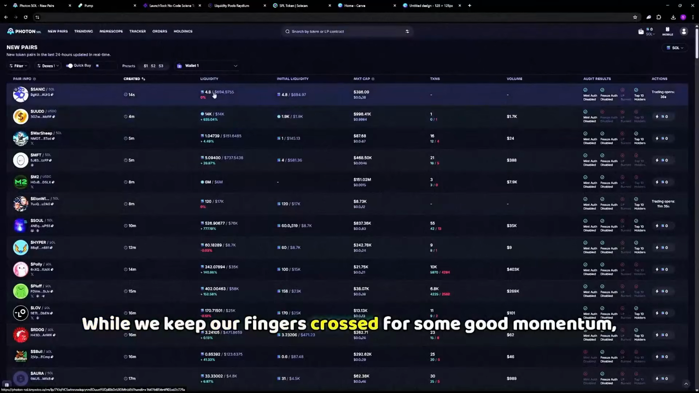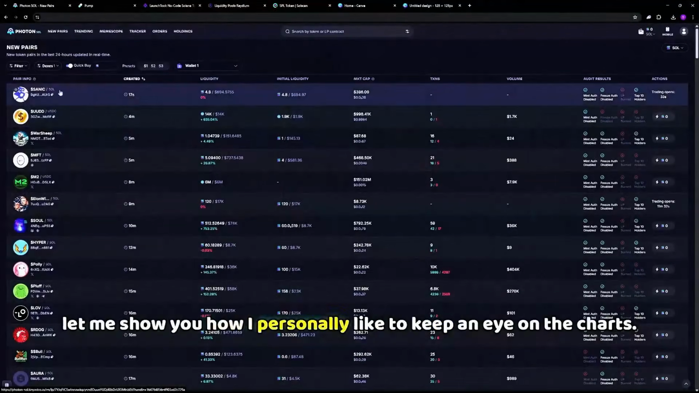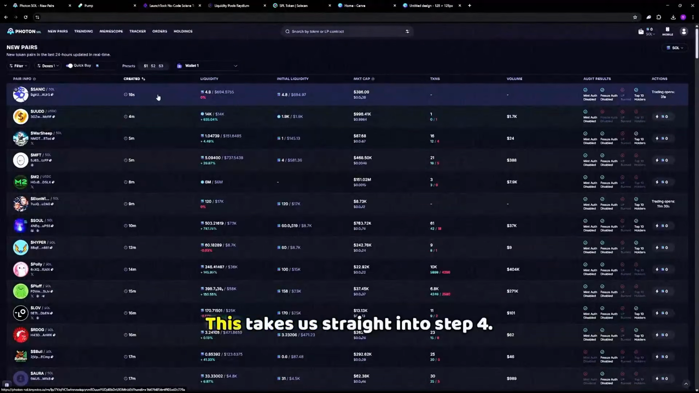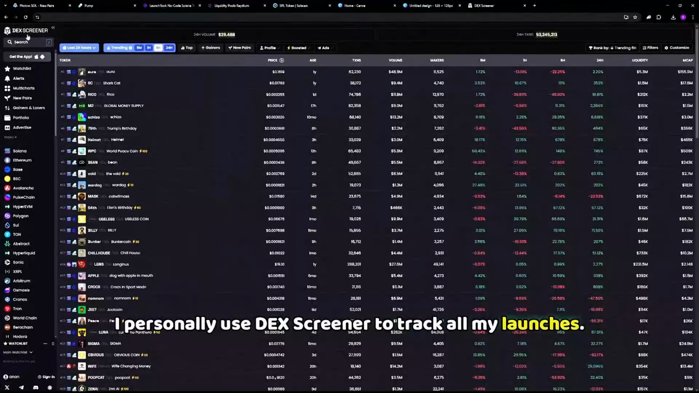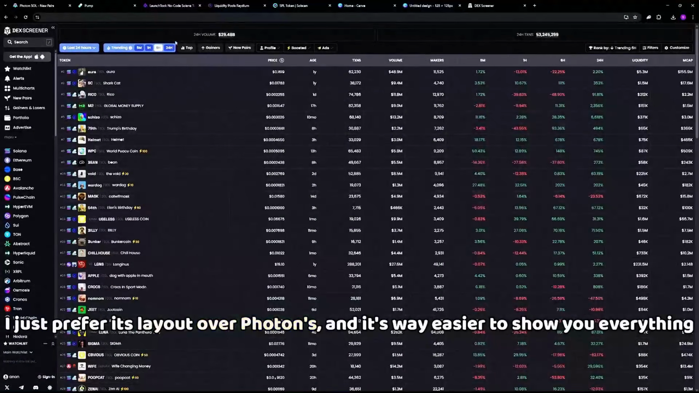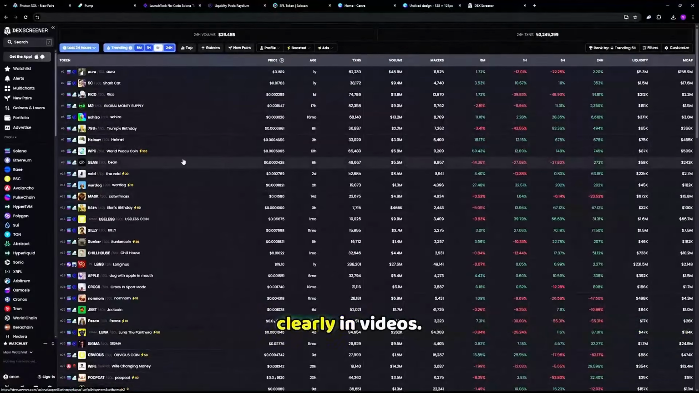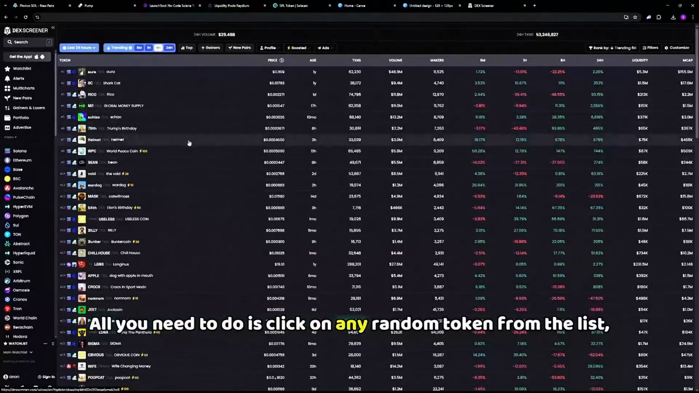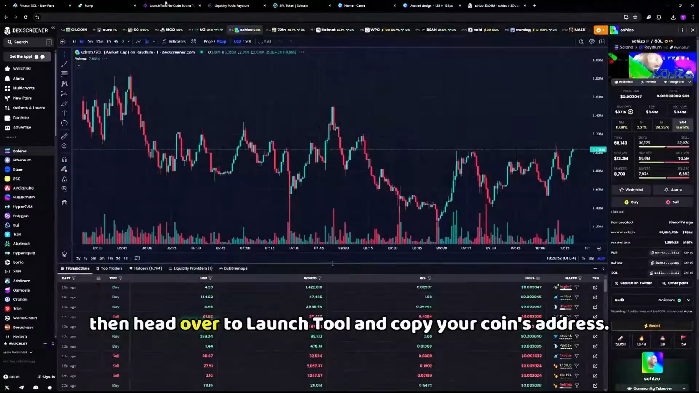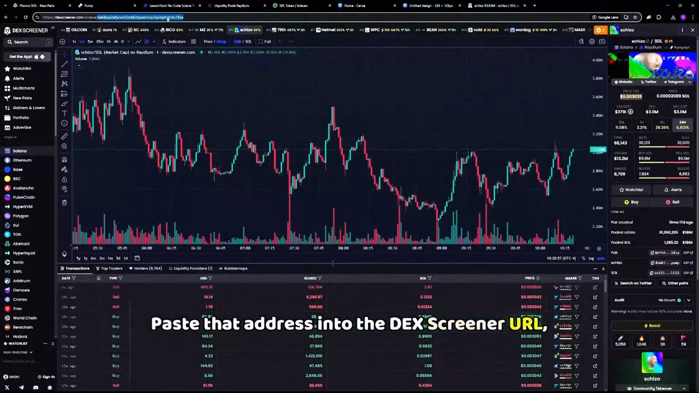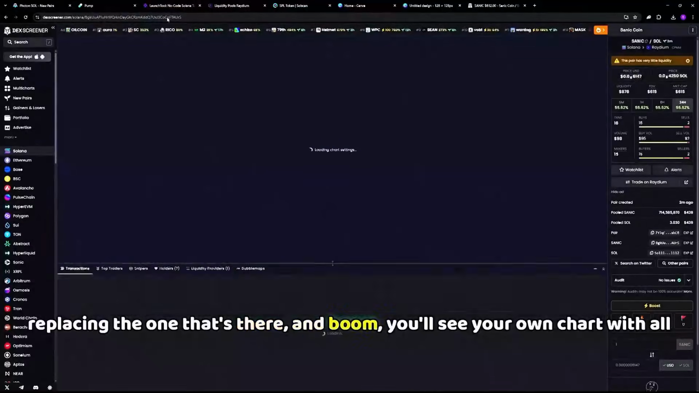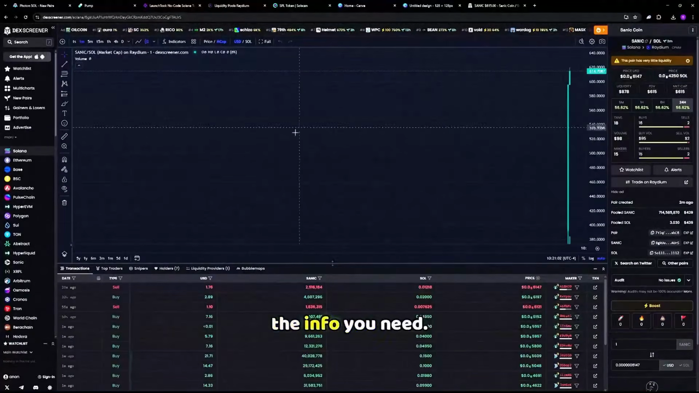While we keep our fingers crossed for some good momentum, let me show you how I personally like to keep an eye on the charts. This takes us straight into step 4. I personally use dexscreener to track all my launches. I just prefer its layout over Photon's, and it's way easier to show you everything clearly in videos. All you need to do is click on any random token from the list, then head over to Launchpool and copy your coin's address. Paste that address into the dexscreener URL, replacing the one that's there, and boom, you'll see your own chart with all the info you need.